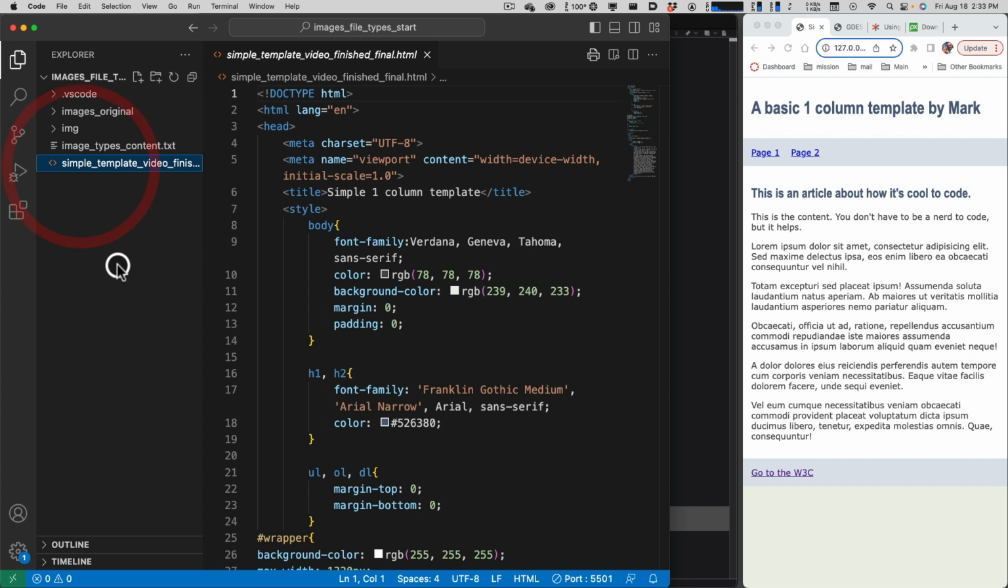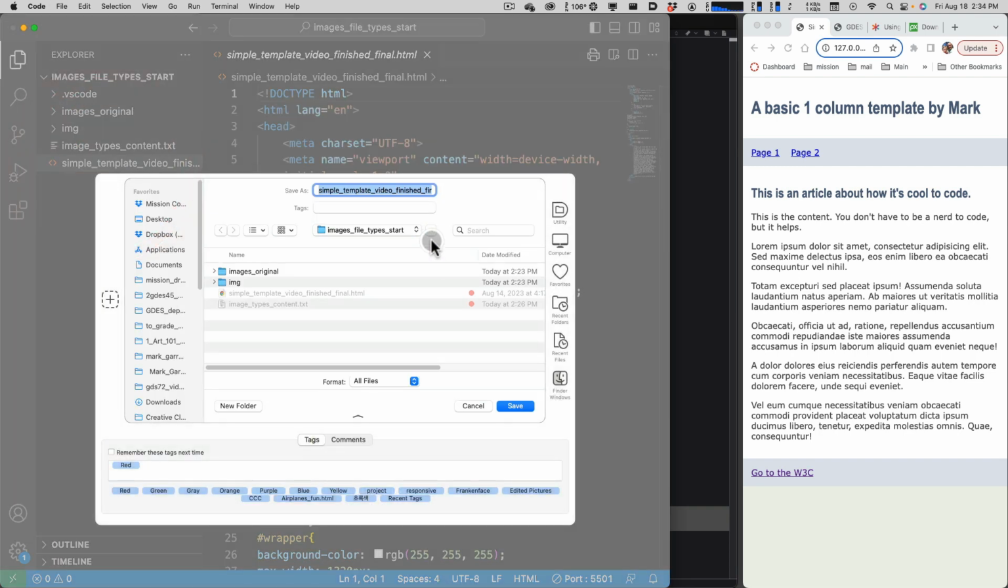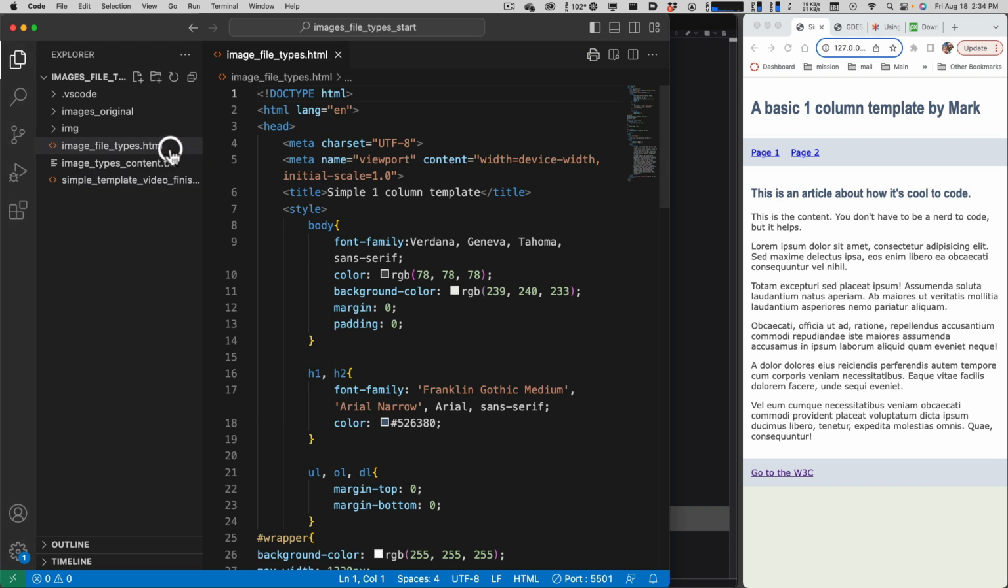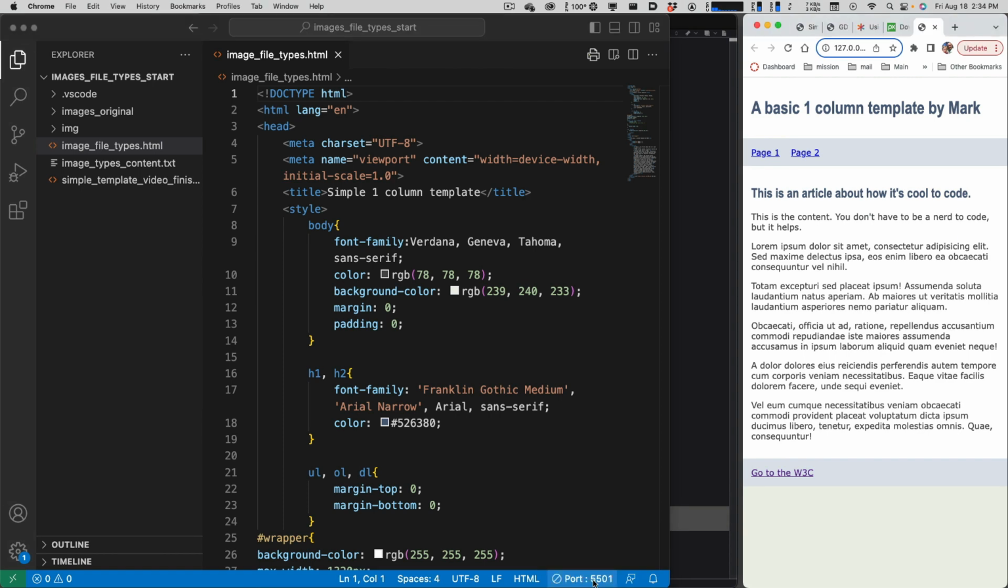I keep forgetting to do this, but I'm going to do a Save As, so I have a separate file. I'm going to go to File, Save As, and I will call this Image File Types. Yeah, so now we've got a different file called Image File Types. Now I have to make sure that I'm previewing that one. So I'm going to click the live server down here in the bottom, and I'll click Go Live. And now I know I'm looking at that one. You can always look up here in the URL bar and make sure you're on the right one. That's too small to see, but I'm on the right one here.